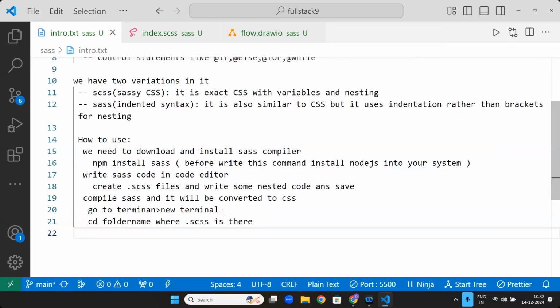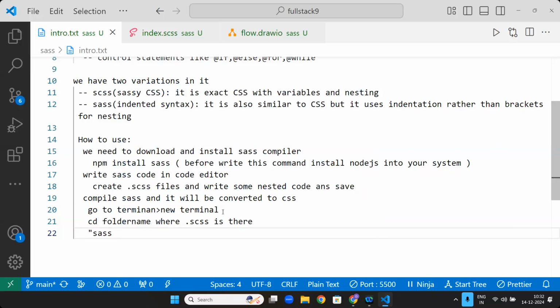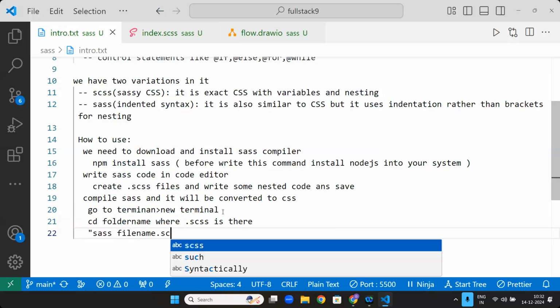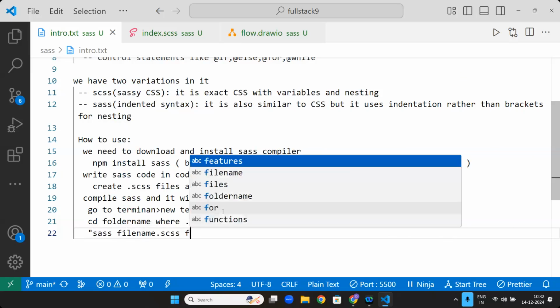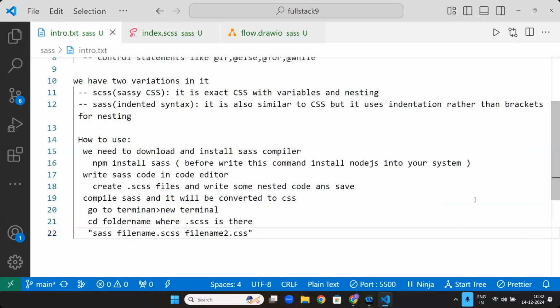Then the command is sass, file name .scss and file name 2 .css. Then the CSS file will be automatically generated.